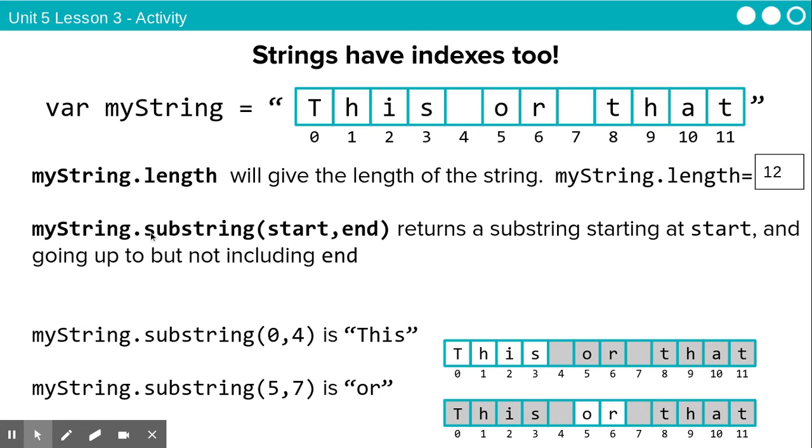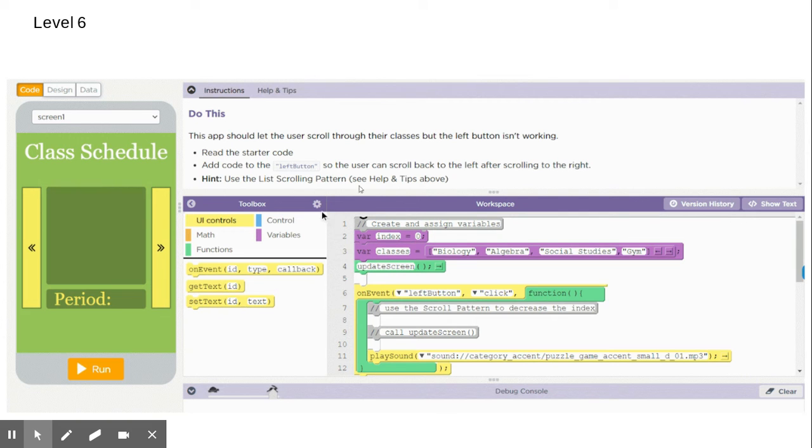All right, reading them. So you have my string, substrings. Basically, if you want to just talk about part of a string, here's an example. You have my string, which is the name of your original string, dot substring. You just want to look at indexes 0 through 4. So that would just be the word this. 5 through 7 would just be the word or. Pretty easy for the most part.